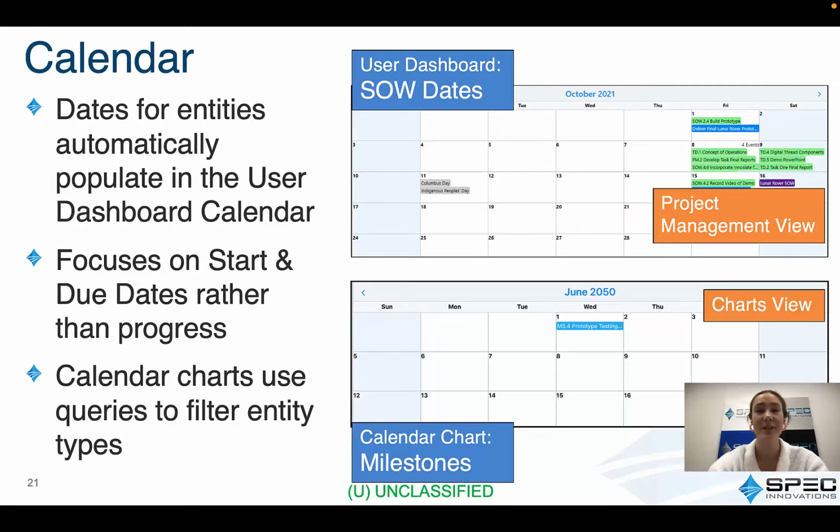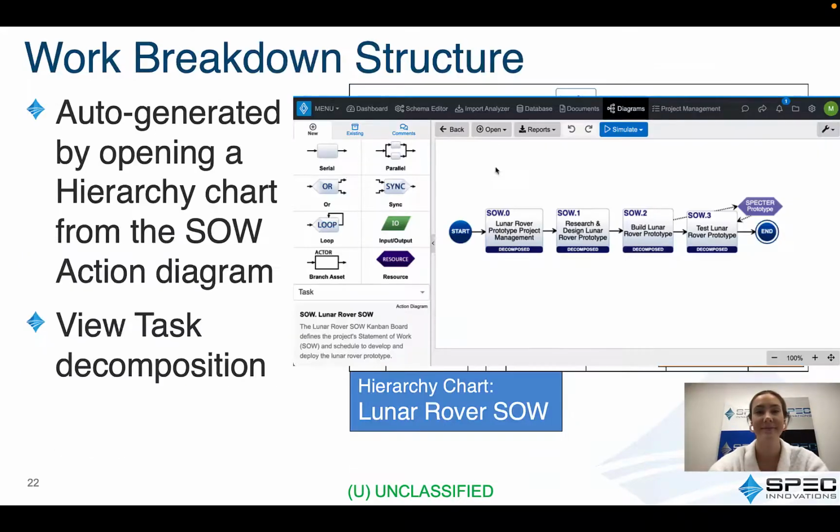The user dashboard calendar automatically populates start and due date attributes for Kanban boards, tasks, columns, and milestone entities in the current Innoslate database for the Lunar Rover project. The calendar focuses on timeframes and deadlines for various entities rather than progress like the timeline diagram and Gantt chart. Calendar charts can also be generated in Charts View using queries to filter and view specific project dates.